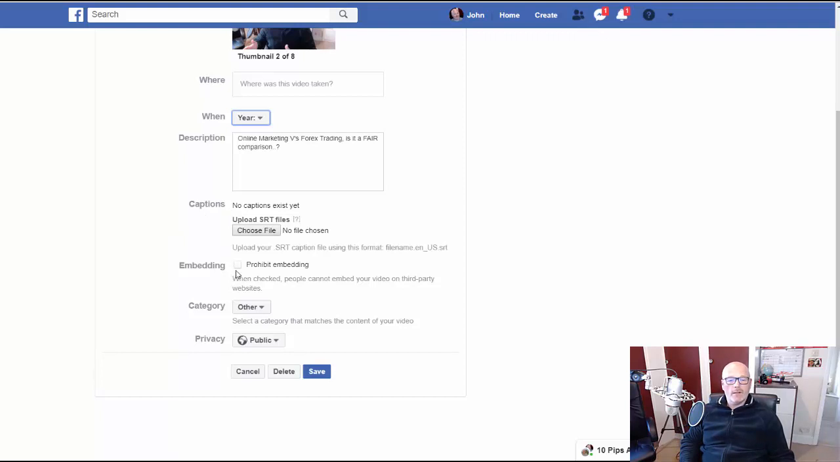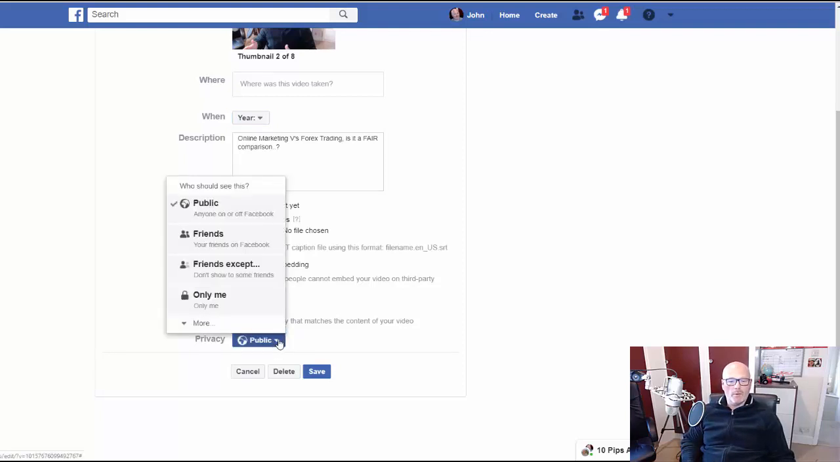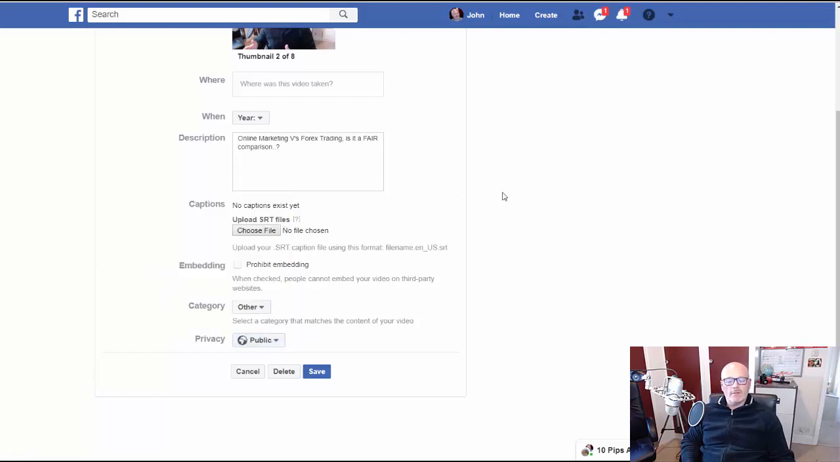And you can do all sorts of things. You can prohibit embedding if you want to. You can change the category. You can make it public, or you can make it private, or you can choose any of the options from here. So this is a really interesting feature when you're looking at optimizing video. This is one of the ways you can do it through Facebook.